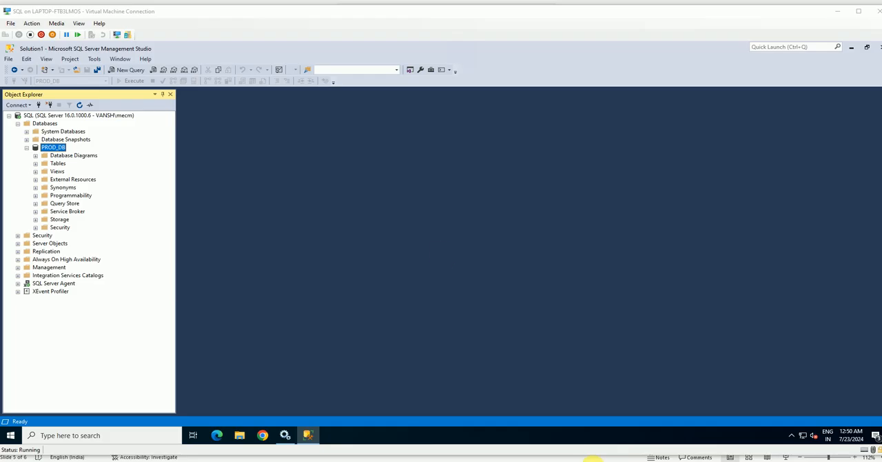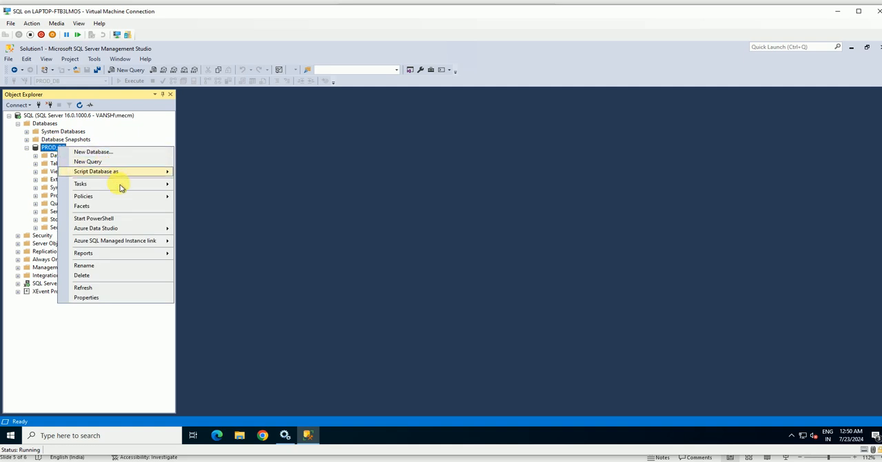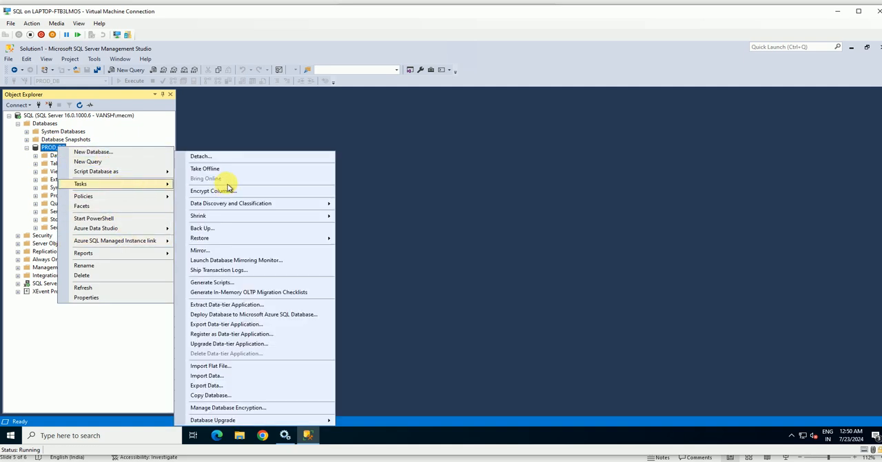So I'm moving to my SQL Server. I logged in to the SQL Server, and once you log in, you choose which database you are going to take the backup of. I have the instance called prod db. Here, right-click and go to Tasks, and under Tasks we can see many options available. Here just select Backup.